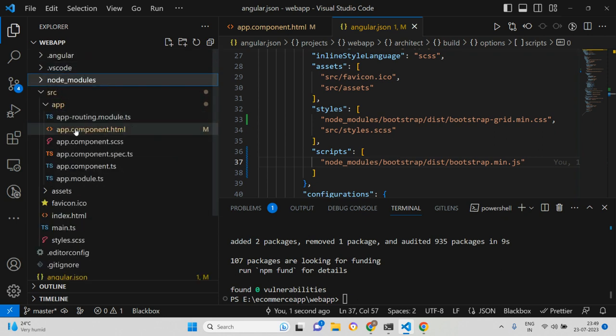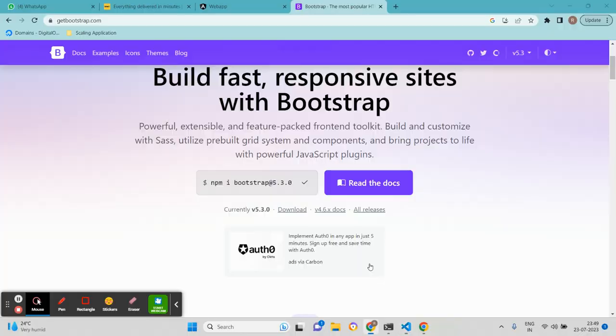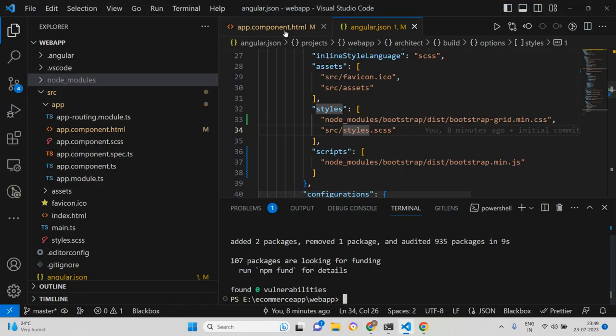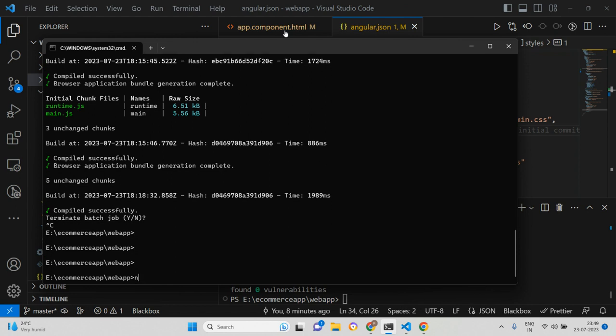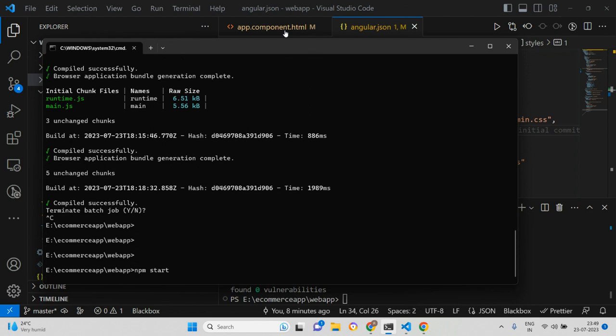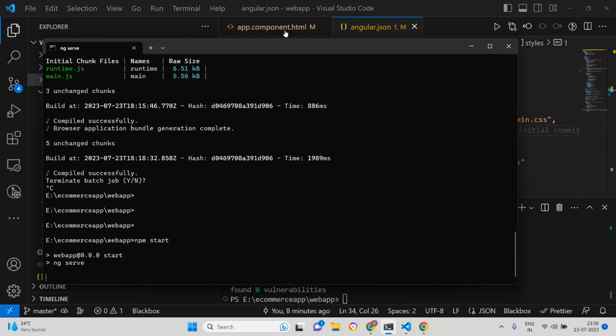Now we are going to install the material design also. How can we install the material design? First, let's verify this bootstrap is working fine or not. Let me just restart my compiler. So again, let's write npm start. Whenever we add anything in the angular.json file, it's better to start the application again. So now it's starting my server.